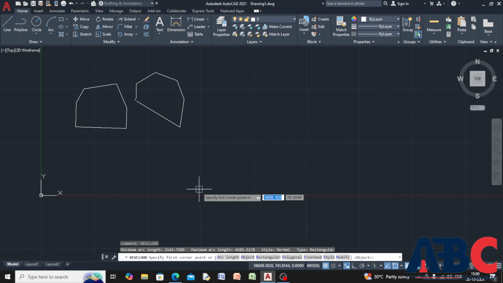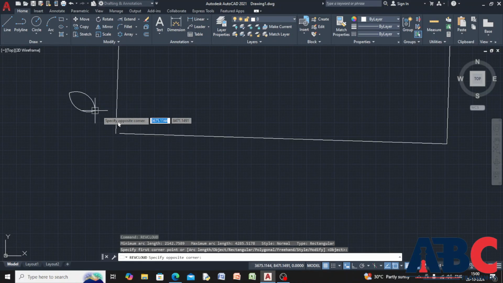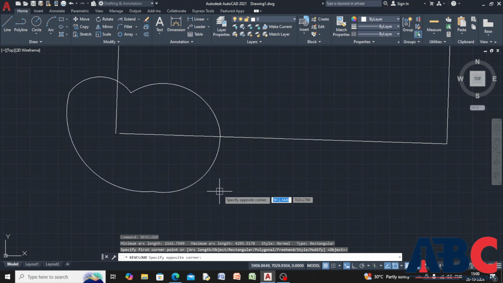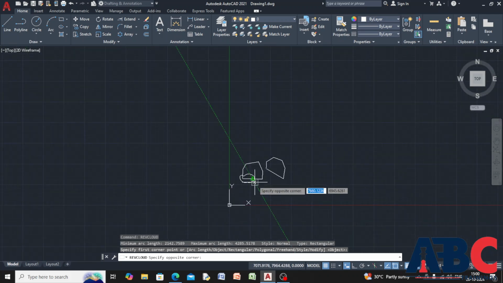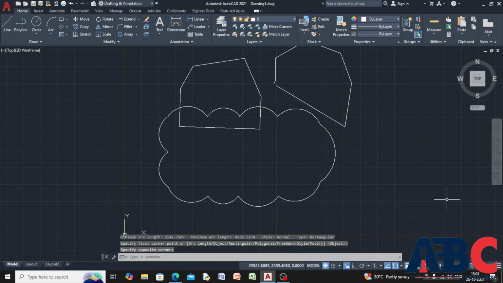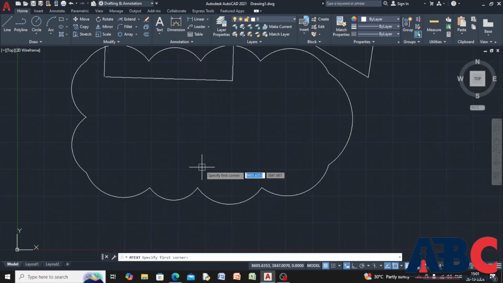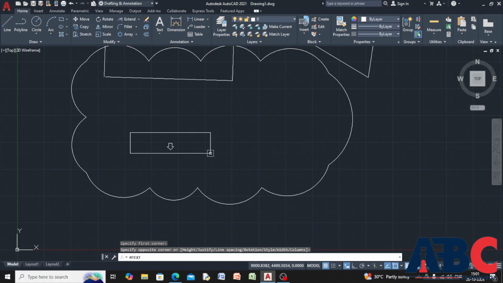Click on revision cloud. Whenever you want some revision in a specified area, you can add a revision cloud. See how the revision cloud works. I want revision in this area. Click it. You can add whatever your revision is. You can text it here. Text it in this.